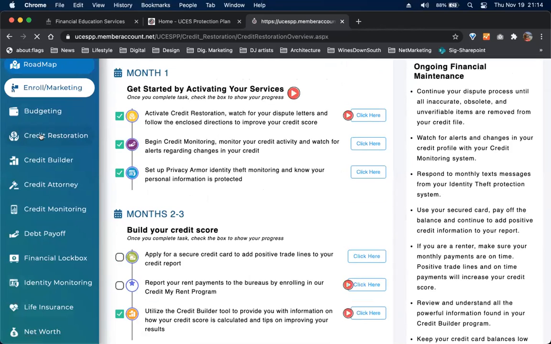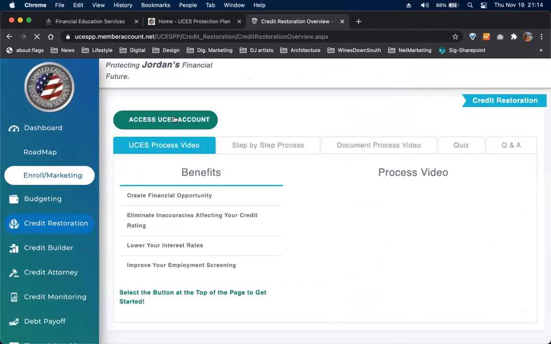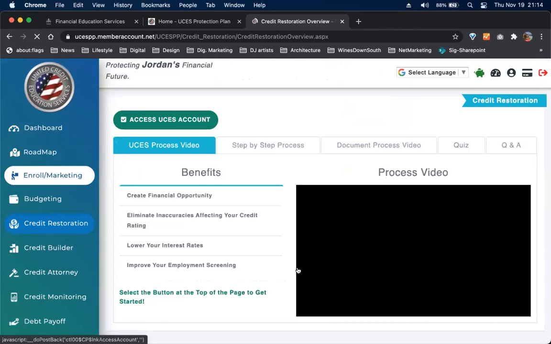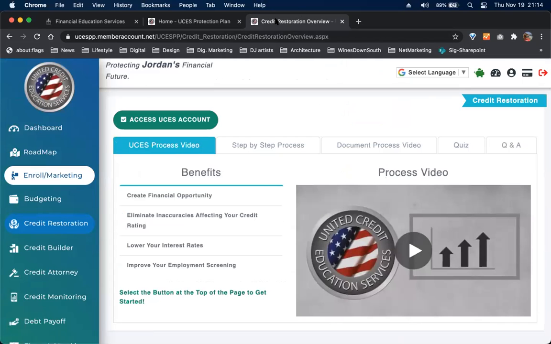The credit restoration. So this is where you go in to activate your services. As you can see, here's a process video that walks everybody through.